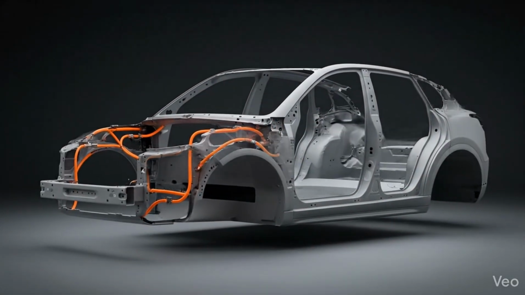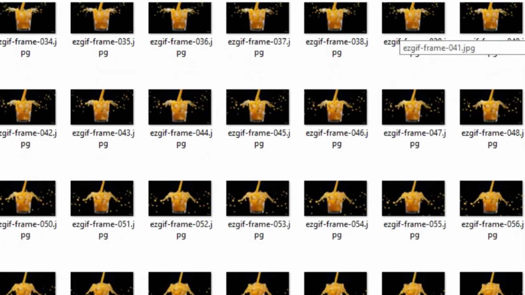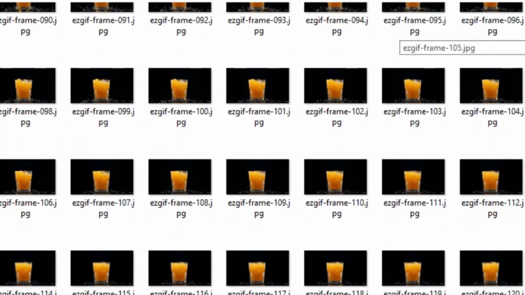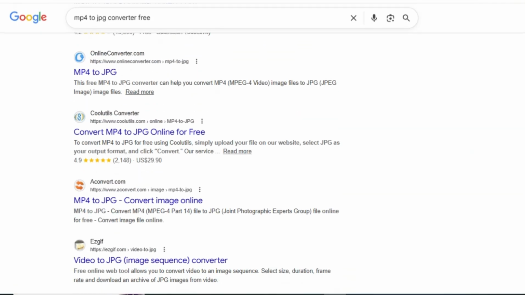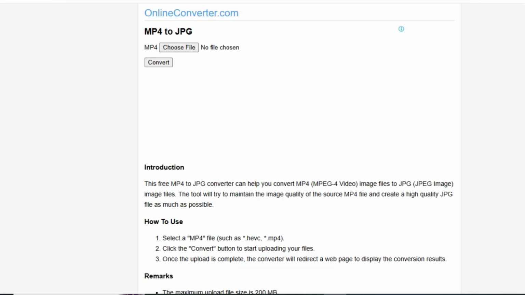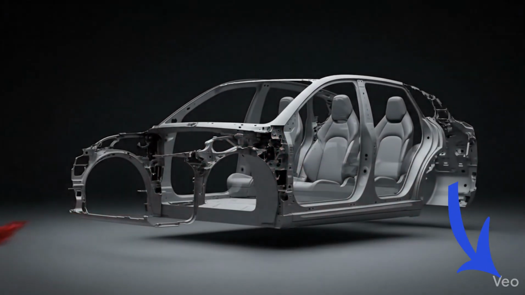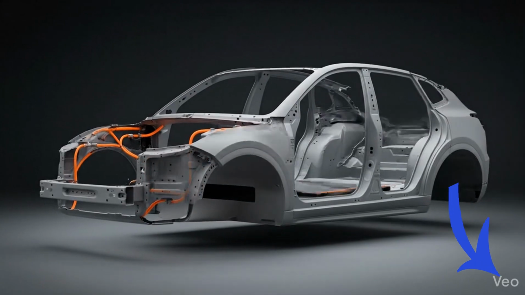Now that we have animated video like this, let's turn it into a sequence of photos that you can use on our site. For this one, let's go to Google and search MP4 to JPG converter. Let's click on ezgif.com. In retrospect, at this point, I wish I edited the video in CapCut to remove the Veo 3 word down here.